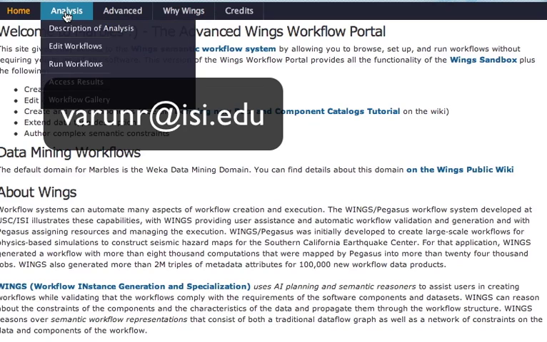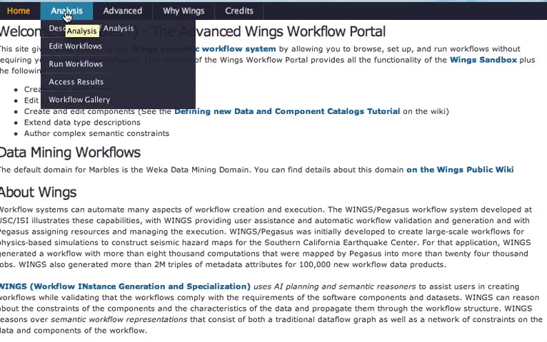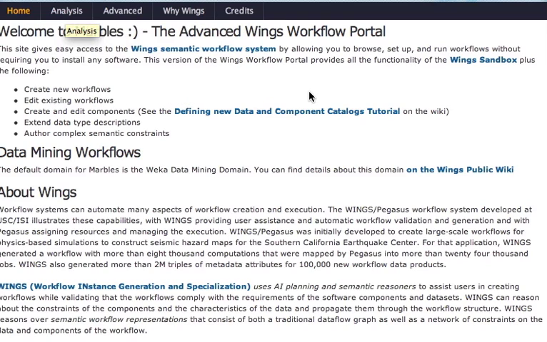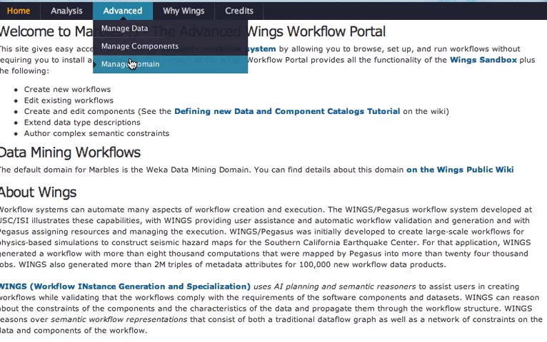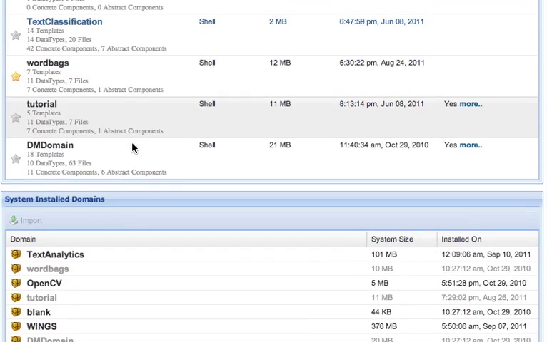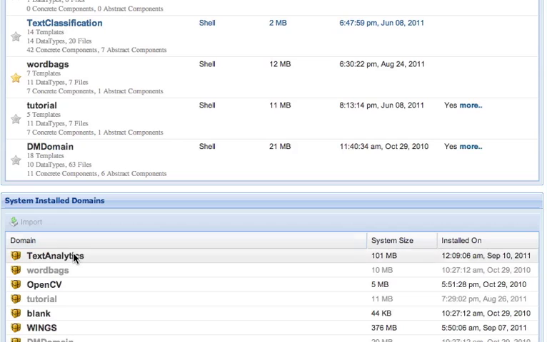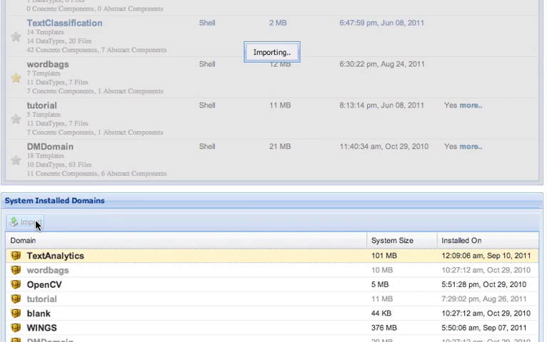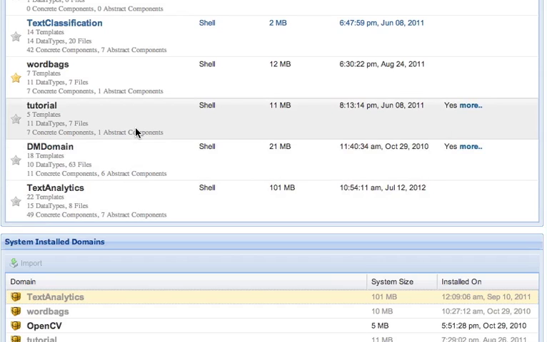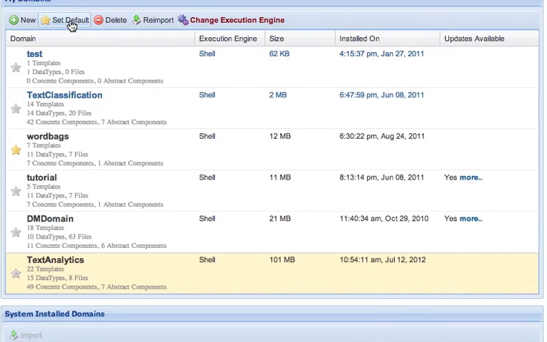After logging on, you can choose to run workflows, edit workflows, or access results from the analysis menu. Before that, however, let's make sure we have the appropriate domain to run. Go to Manage Domain from the Advanced menu. Click on Text Analytics in the System Install Domains and import it. After importing it, set it as a default domain by selecting it and clicking on the Set Default button.